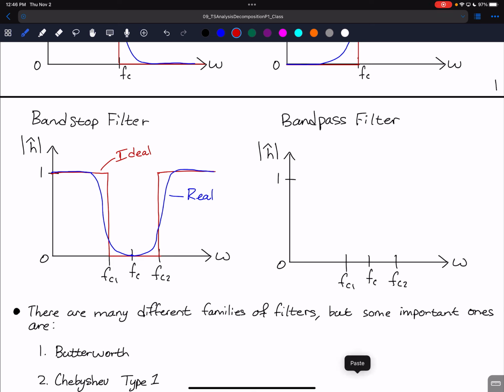And the bandpass is going to just be the exact opposite of that one, where we're going to want to get rid of everything outside of the band and keep everything inside the band.